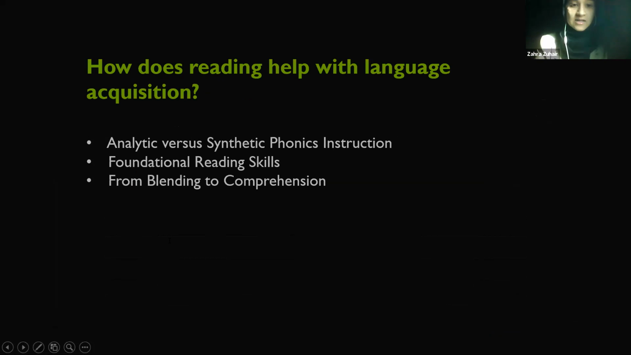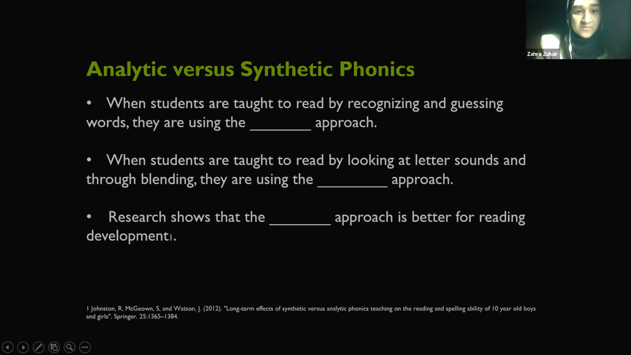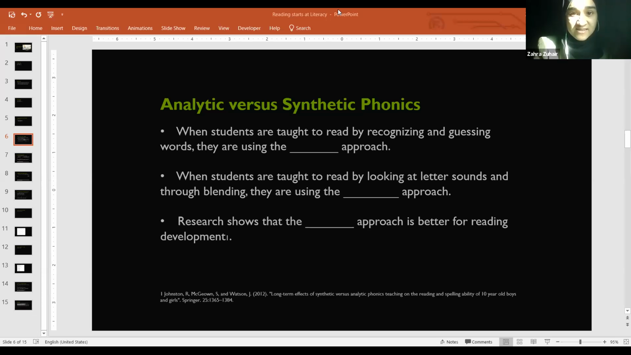So how does reading help with language acquisition? We are looking at analytic versus synthetic phonics instruction, foundational reading skills, and basically the structure of a phonics lesson, a literacy lesson. Now, while I tell you what I have to tell you, I'd like you to try and decide what goes in the gaps. You don't necessarily have to answer these, sorry. Let's try that again.